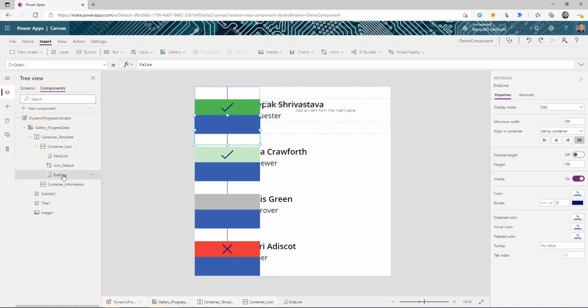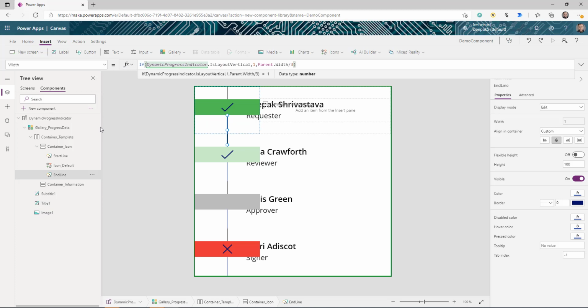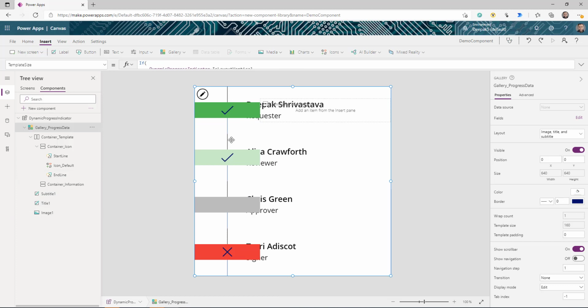Similarly, we need to do the same for the end line. Okay, the width is very similar to how we did the first one. There is no change in the height. So this part is done, and as you can see here, I have these lines between these different status backgrounds. But if you notice, there is one line on the top and one line at the bottom. We don't need this, right?